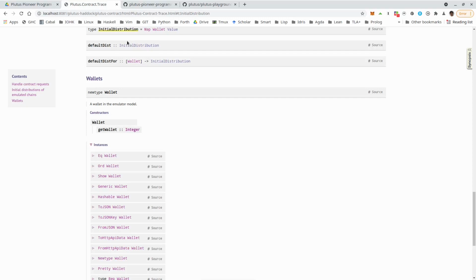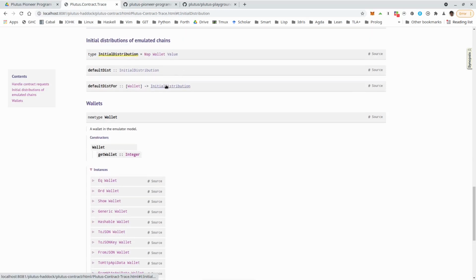There's a default distribution. We can look at that in the REPL. And there's also something called defaultDistributionFor, if you want to specify how many wallets you want to have. The default distribution, I think, uses 10 wallets, and here you can have a list of those wallets you want. And then you get an initial distribution by specifying the wallets. So maybe we should look at that in the REPL.